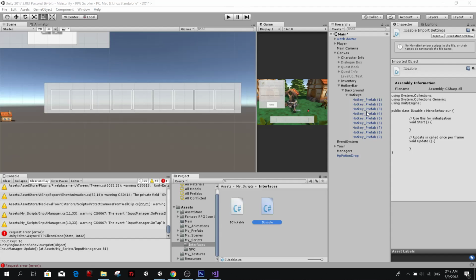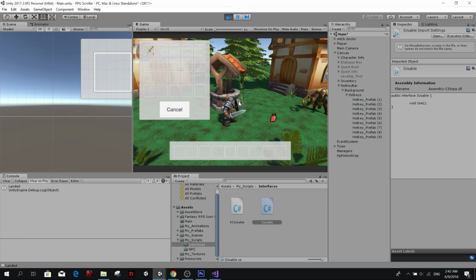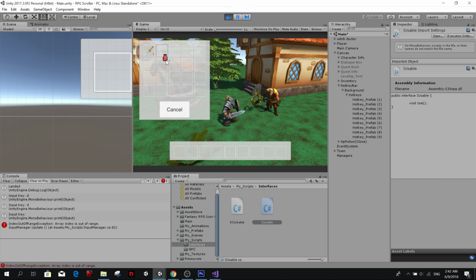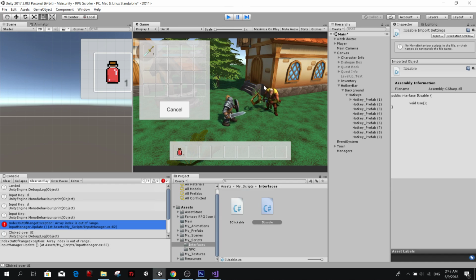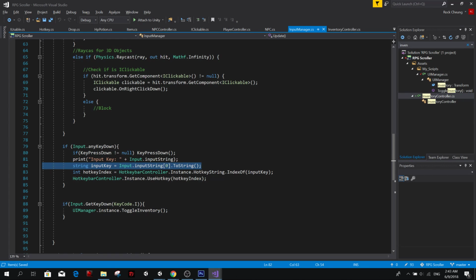So can we try this right now? I just want to see if any errors are going to pop up. So we get the potion, and I'm just going to drag it into one slot. So first of all, we already have an array index out of range, so that's one problem we have. And then I'm going to try to drop this inside here. I forgot to change the text, so of course the potion is going to treat this as a slot and just let me put it inside there. So let's go to this error first.